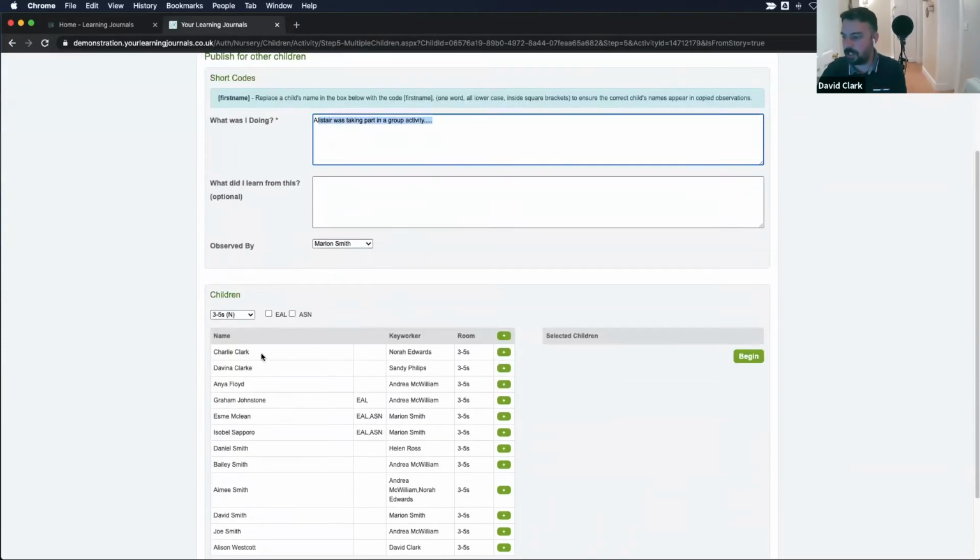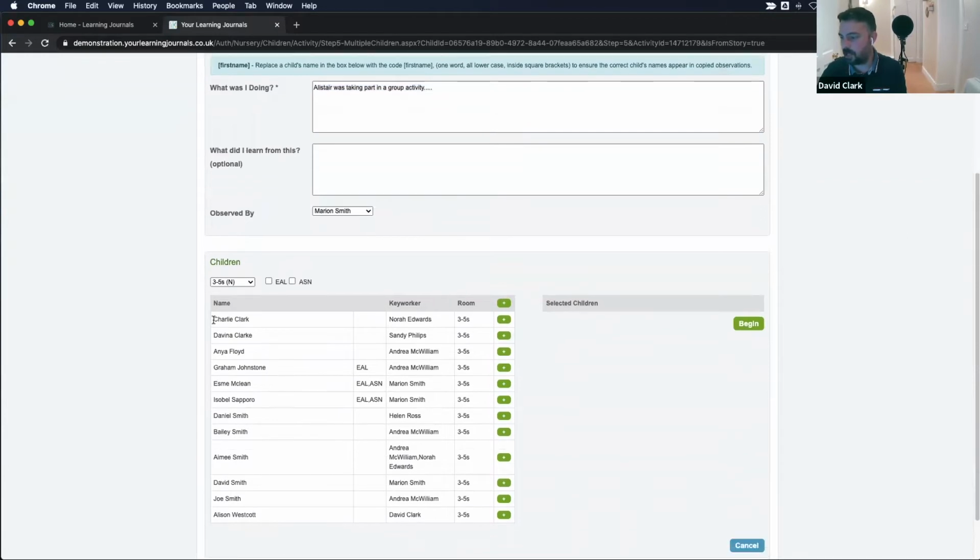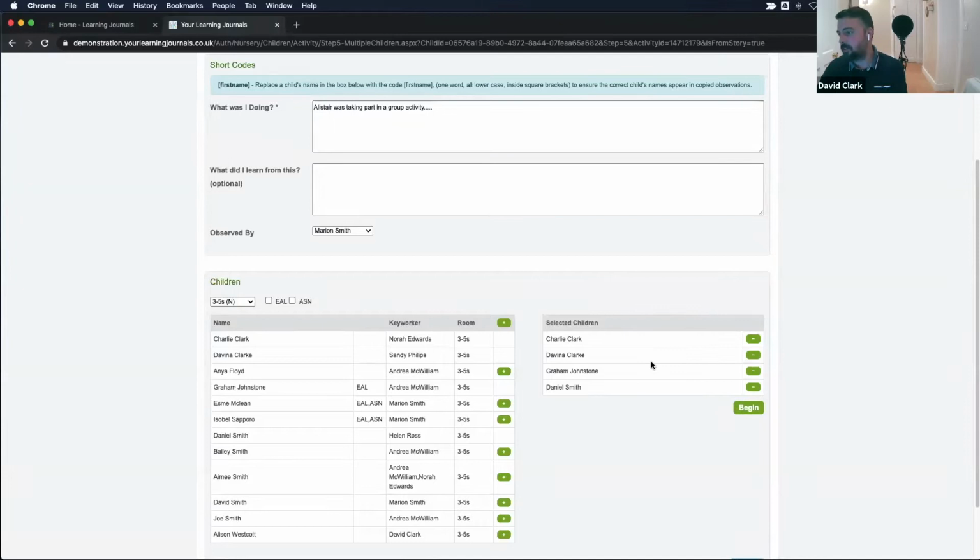What we're showing here is a list of all the children in the room or the class, and we can choose from here. So we can say that Charlie, Davina, Graham and Daniel were involved in this activity as well. And this will copy everything that we've done over to their profiles too. You do have to be careful because we have said here, we've got Alistair's name. And we don't actually want Alistair's name to appear in the profiles of these children.